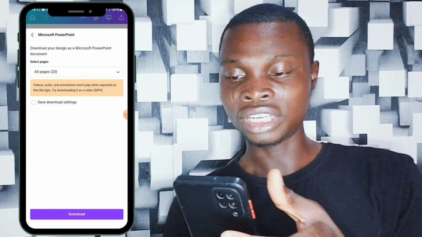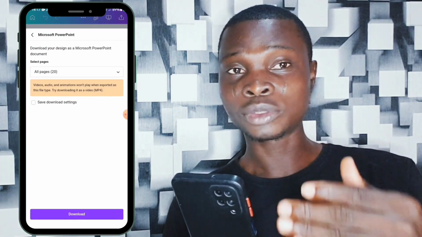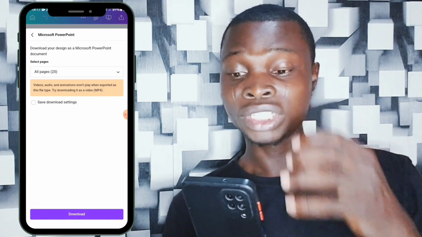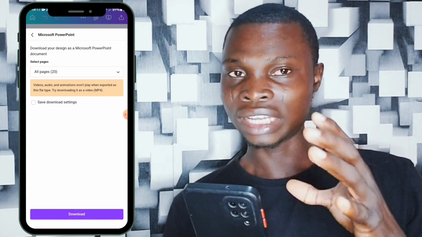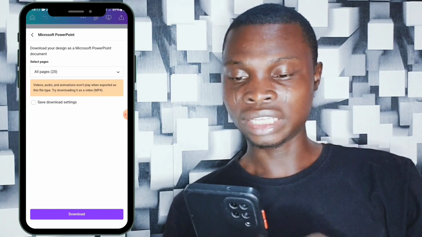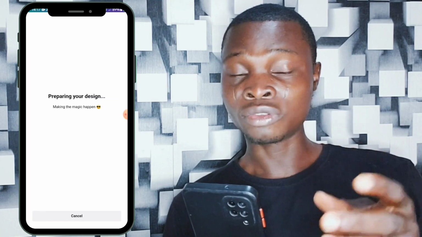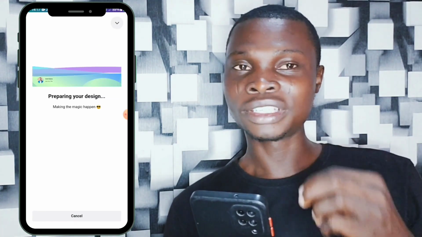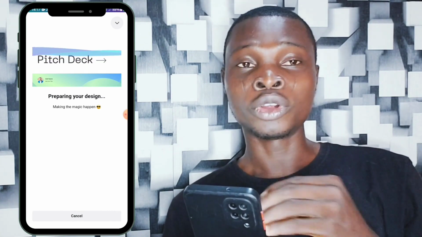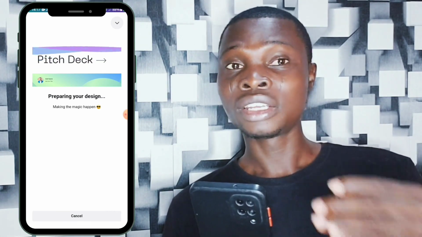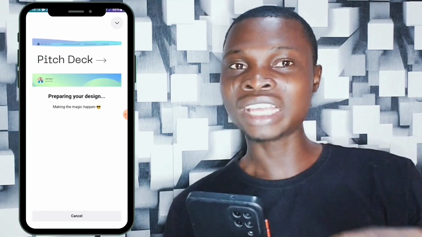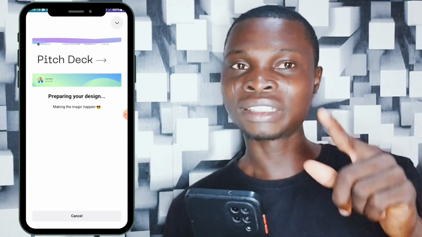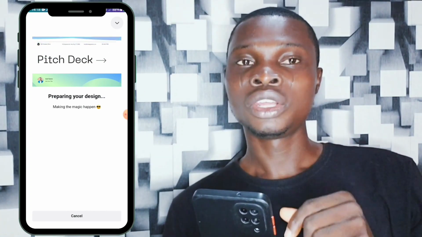When you are done clicking on it, this design has 20 pages. The slides have 20 slides in it. So just download it like that, as a Microsoft PowerPoint document. When you are done downloading and you use your system or your phone to open the slide, you are going to see that it will open not as a Canva document again, but as a Microsoft PowerPoint document.